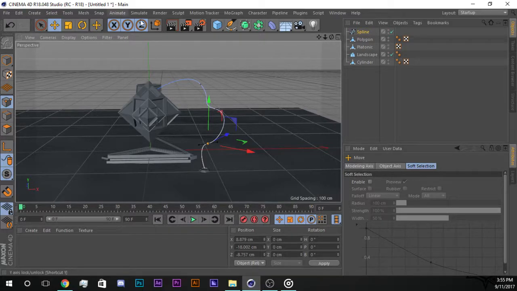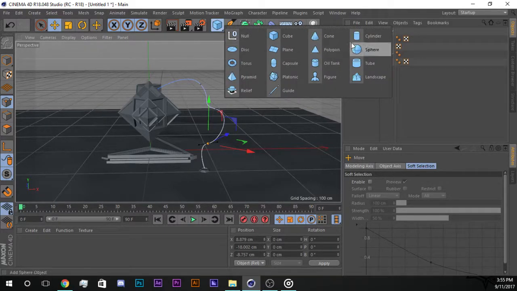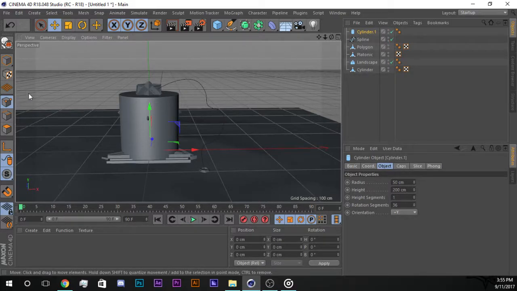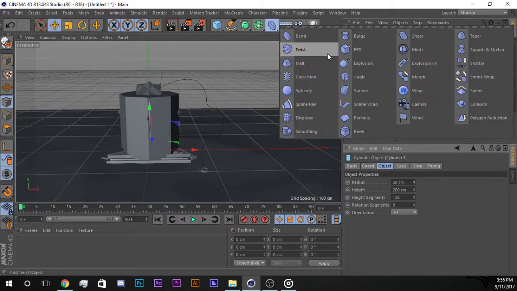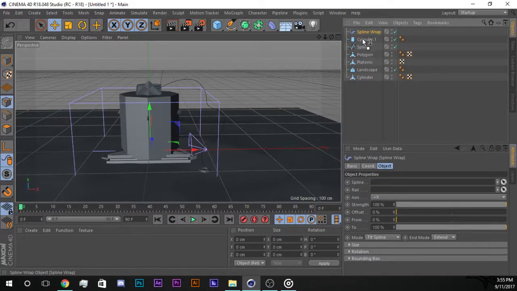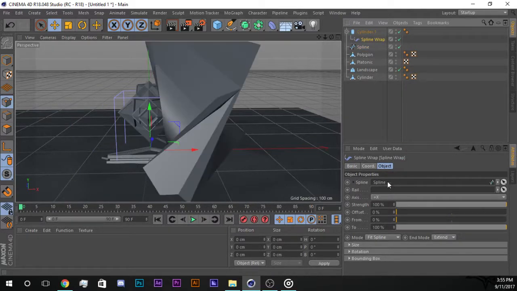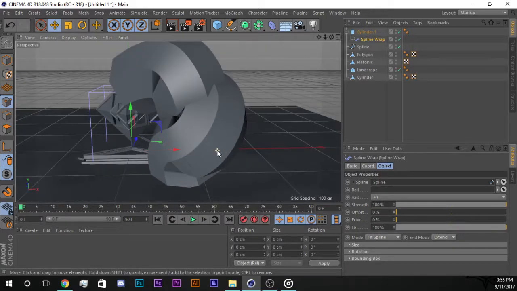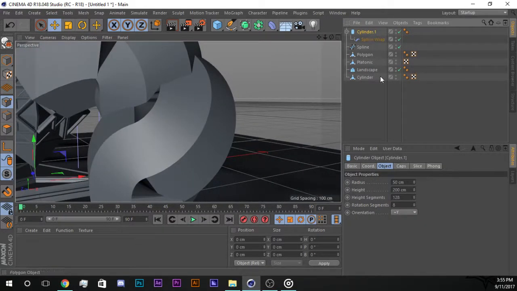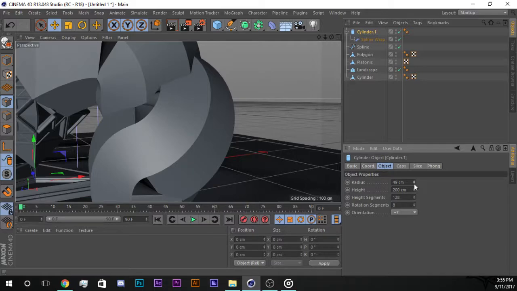And then what you're gonna do is make another cylinder, but this one you won't have to make editable, I believe. You just want to make it however many segments, like I think I'm gonna stick with 8. I'm gonna give it like 128 height segments, because what you have to do is add what's called a spline wrap to it. I think Y positive. Yeah, Y positive will do it, and then turn down the radius.